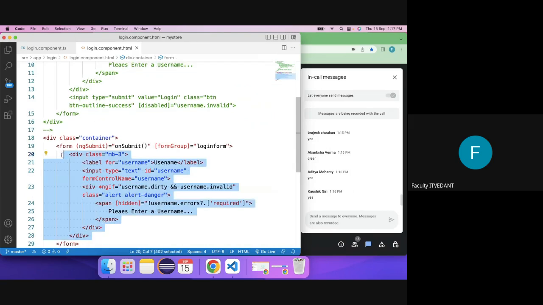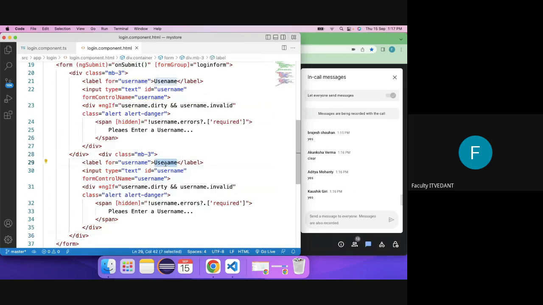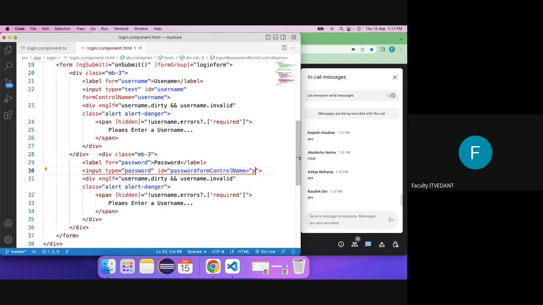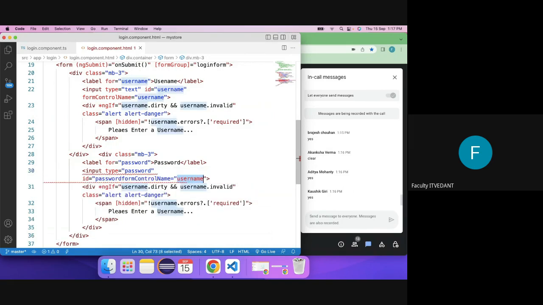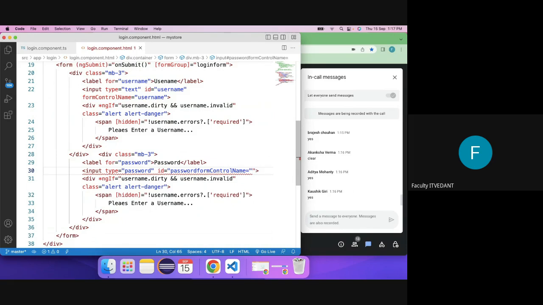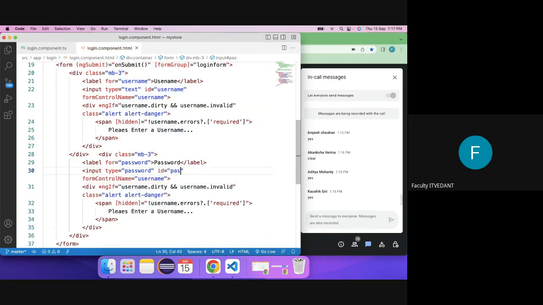Now I'll copy this field and paste it. Instead of username, now I'll write password. Here also, password.